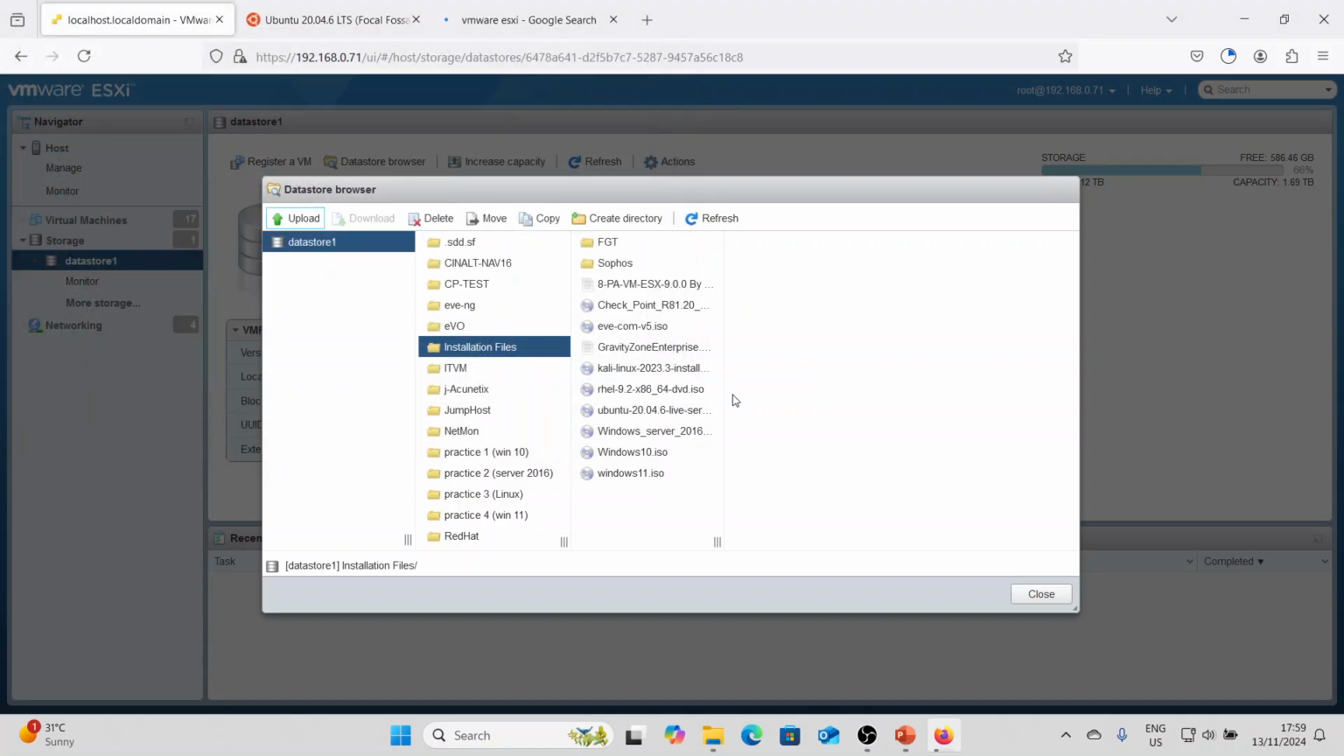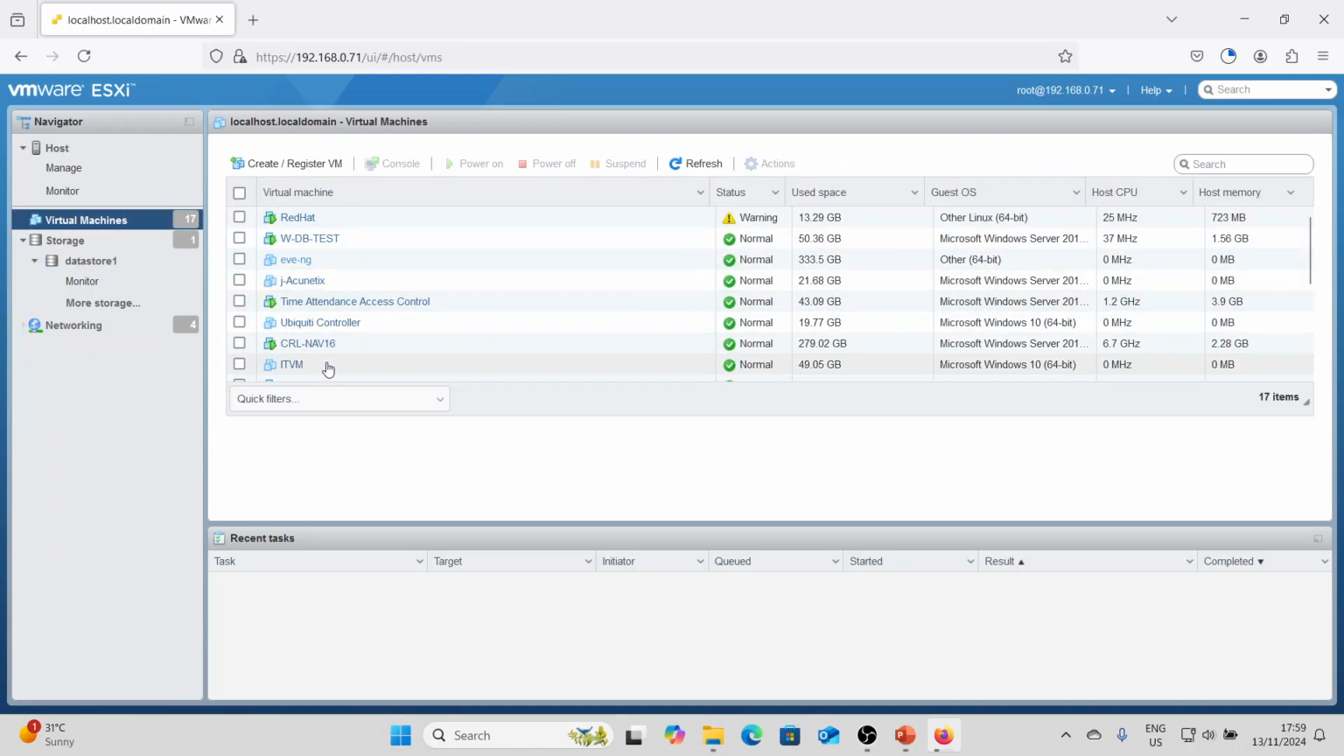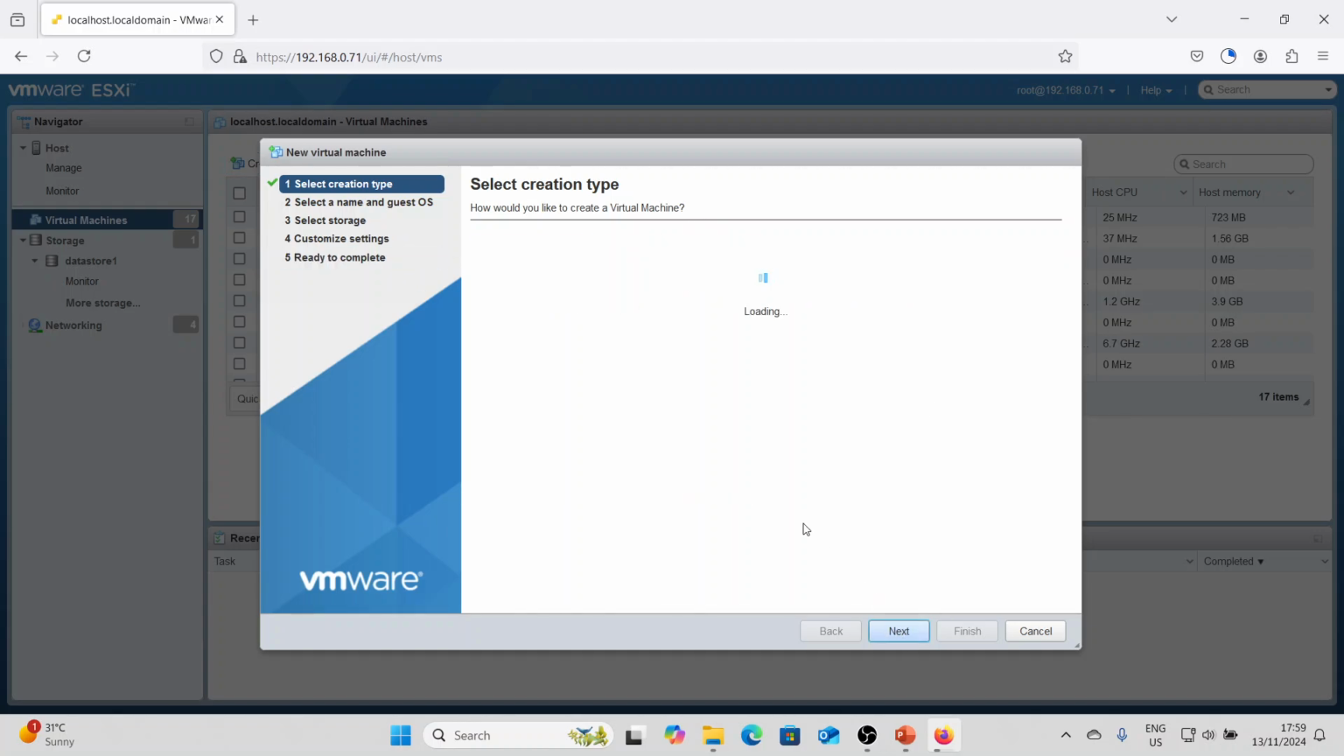Now after the upload has been completed, the very next thing that we're going to do will be to create a virtual machine. So to create that virtual machine, we'll click on virtual machines. We'll see our list of existing virtual machines. That's fine. We'll click on create or register virtual machine. We'll select the option that says create a new virtual machine. We'll click on next. So we're going to give this a name.